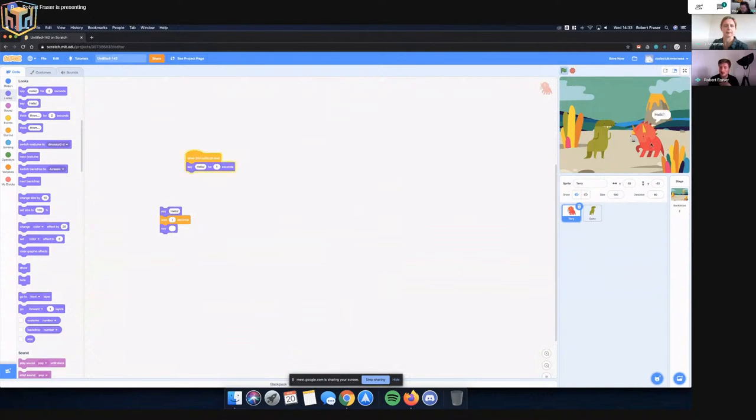So I can click on Terry, and you'll see how this block here is highlighted to show that that's actually what's running in the computer. This isn't. If I clicked on the block, it would run. But actually, when I click on Terry, this one runs. So just to save confusion, I'm going to get rid of this one. Okay, so what am I going to do now?